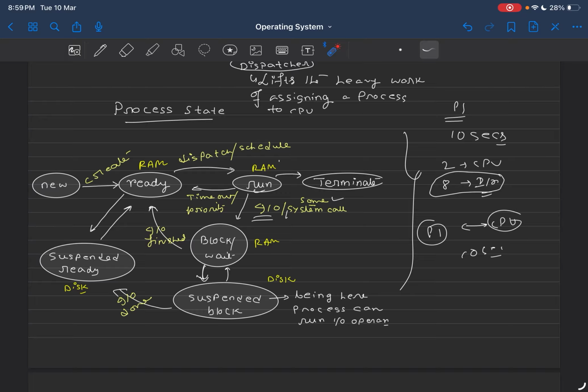Fine. So what is suspended ready? There are two points from which suspended ready can be entered. One is from suspended block. Once the IO operation is done, okay, then the process is pushed to suspended ready from suspended block. And one more transition is there from ready to suspended ready.